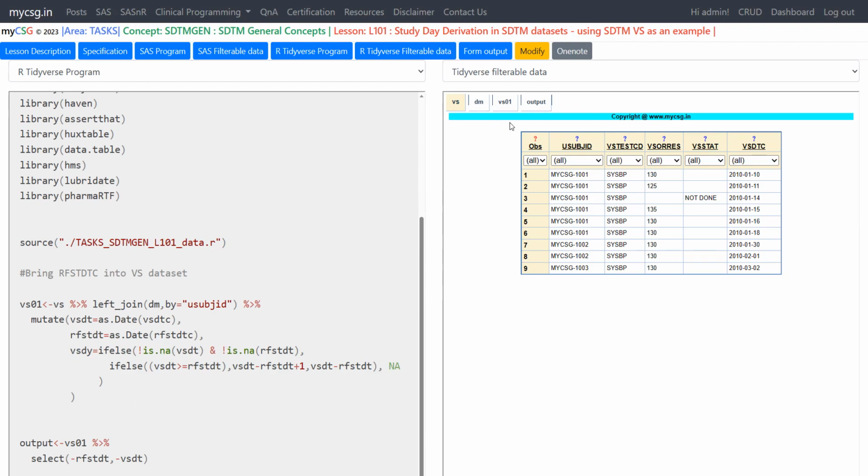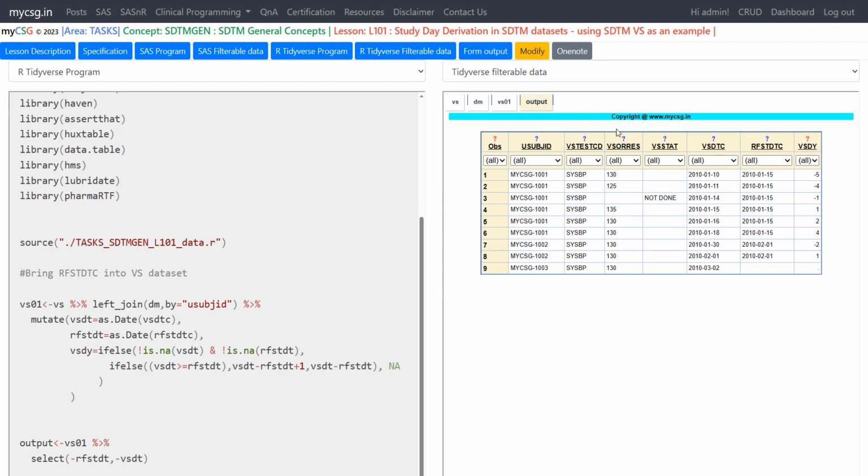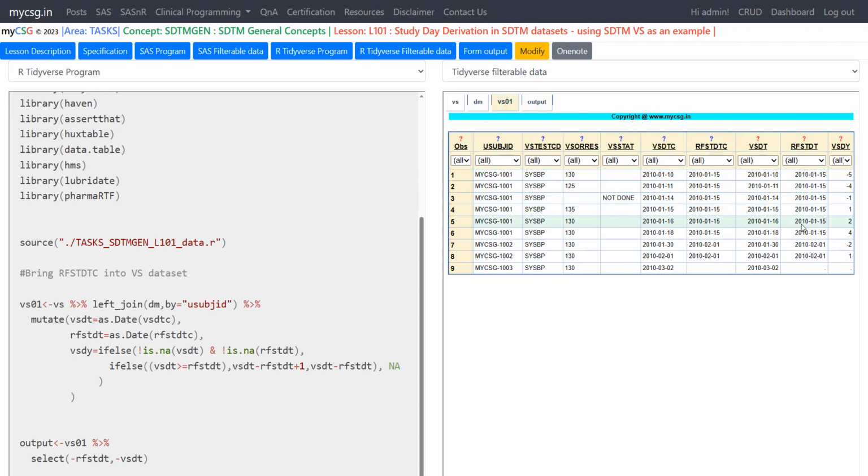So let us take a look at the output dataset that we had. Here, we have first fetched RFSTDTC, and then we have created two temporary variables, VSDT and RFSTDT, as numeric versions of these, and then used them to create VSDY. I think we should have those temporary variables VSDT and RFSTDT here in VS01, so let us take a quick look at them. Here these are numeric equivalents. Though they are appearing in the format YYMMDD10., in the backend they are internally numeric variables. So we are making use of R code to create VSDY.